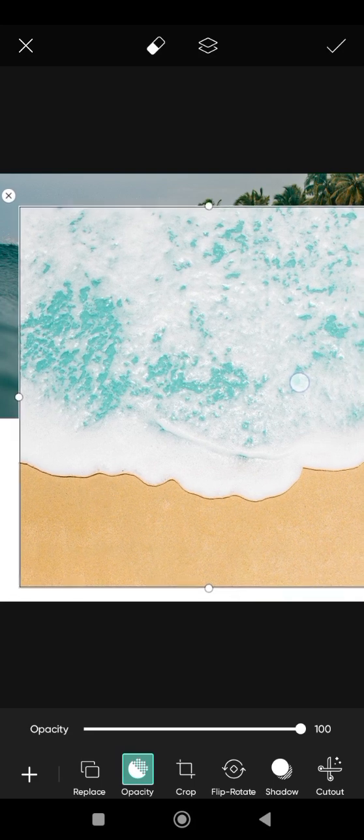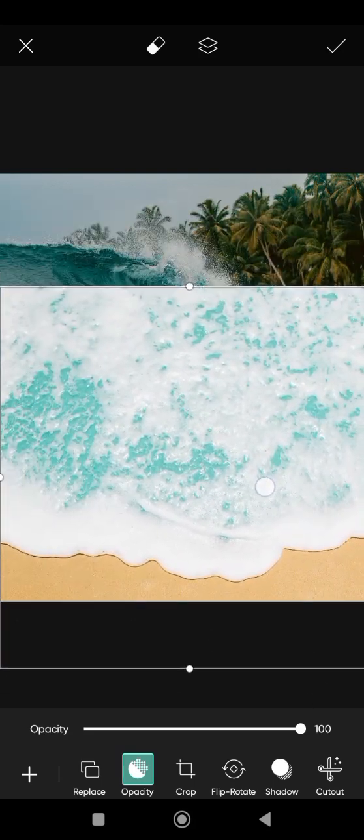And this is also like photo manipulation. So this is also photo manipulation.